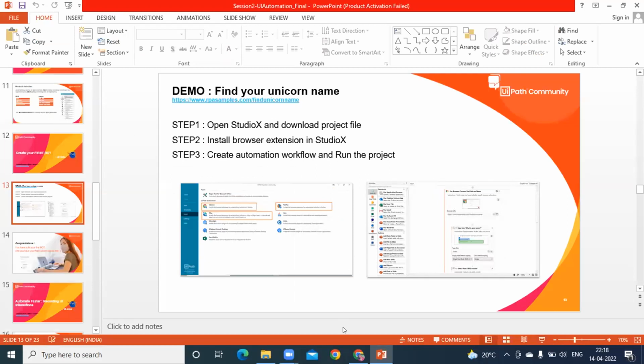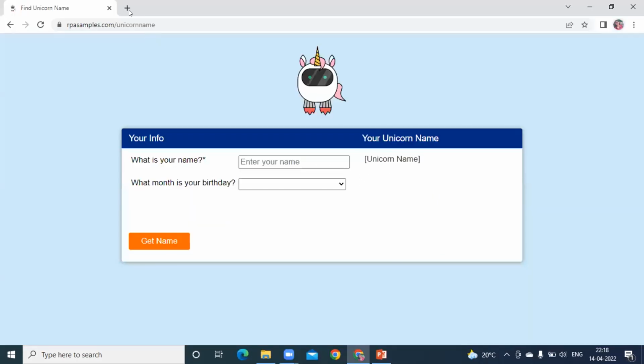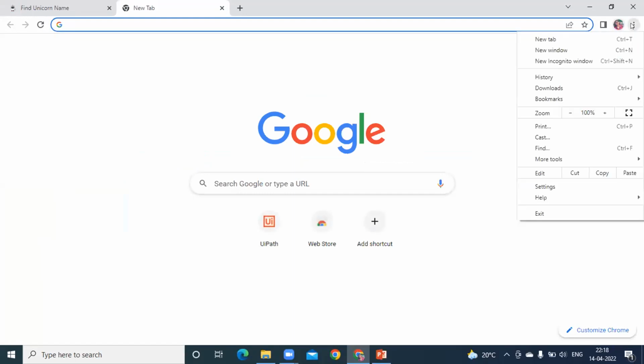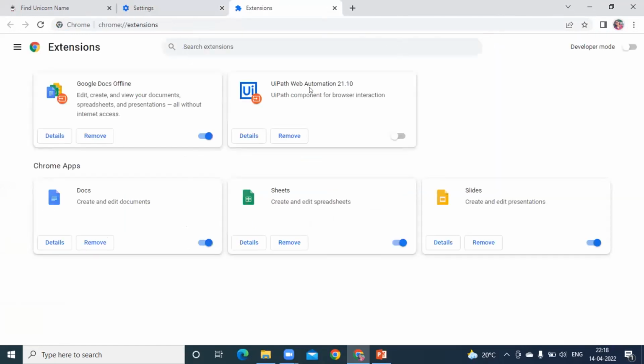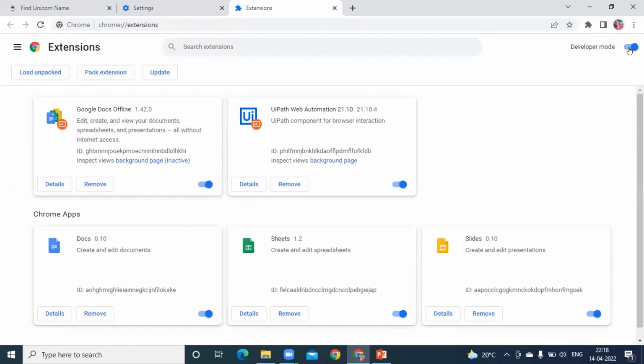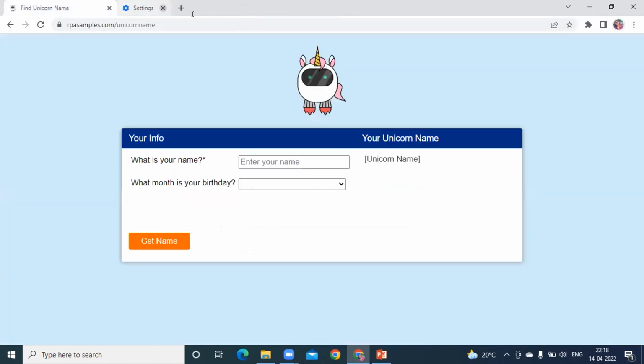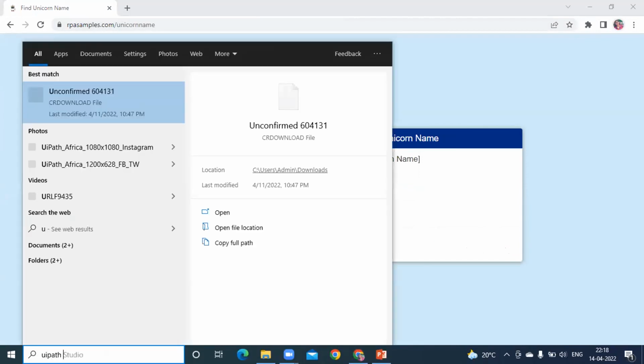If you want to check whether the extension has been installed on your browser or not, as we looked into in the first session, you have to go to the settings, extensions, and make sure this particular extension has been installed as well as enabled. So I've just now enabled the developer mode as well as enabled this extension. Let me also open the UiPath Studio.